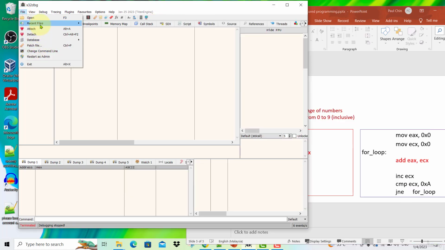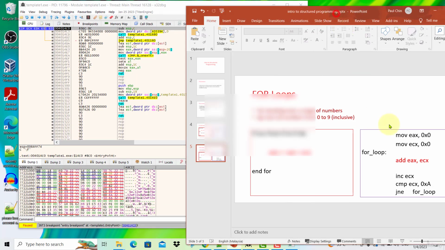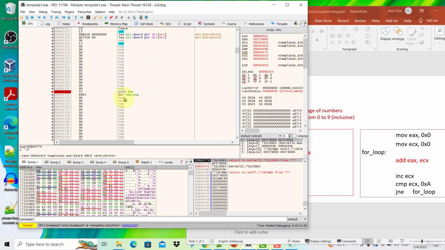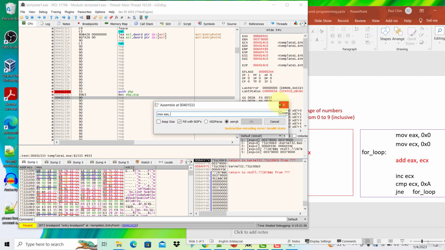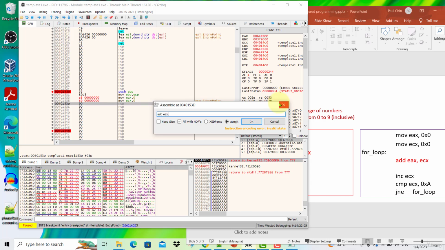So let's try now to implement this in our x64dbg. So let's open our template file. And then let's key in this code here. Starting from here, we press spacebar, type move EAX, 0, move ECX, 0, add EAX, ECX, inc ECX, compare ECX with hex 10, which is A.